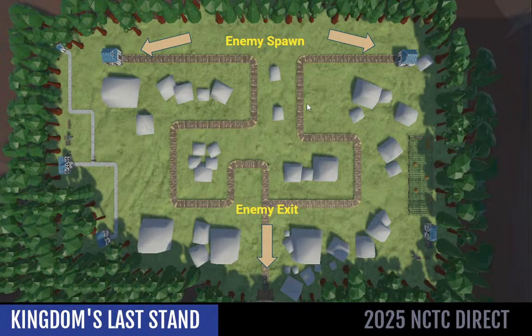So we have a map set up here. It has two enemy spawn points and one enemy exit point. Once an enemy hits the exit point, it will deal damage to the player. The spawn points are set up to react with the wave manager, which we created with a scriptable object. Every time it runs, the scriptable object counts the hordes of enemies that come across.